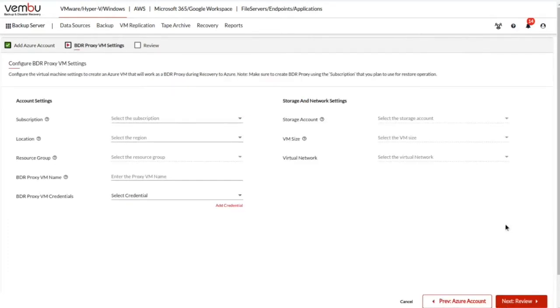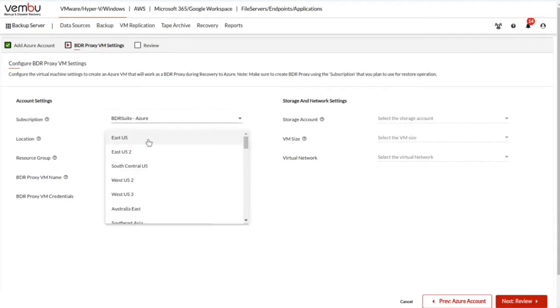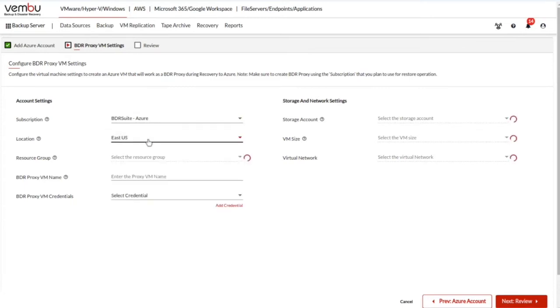Under this, based on my subscription, I'm going to choose my subscription value, and then the location where I have my data, so I'm going to choose that. And then the resource group, it will list down once you choose your location and your subscription details, it will list down your resource group as well as your VM sizes. Okay, all those will be listed.